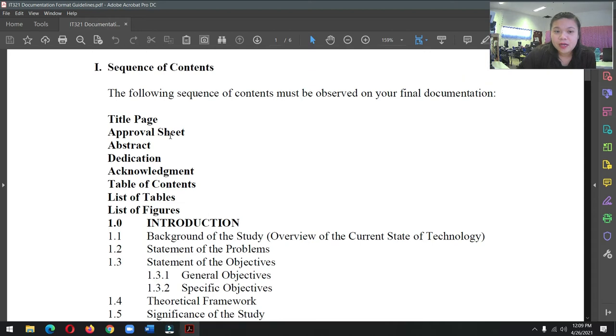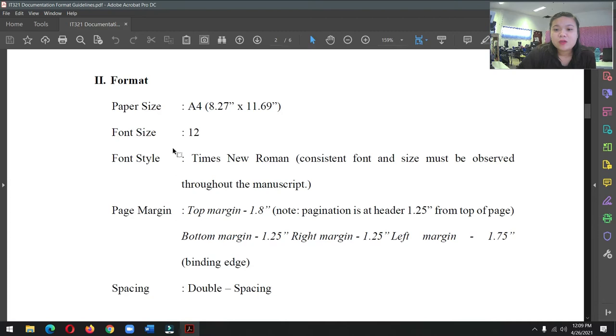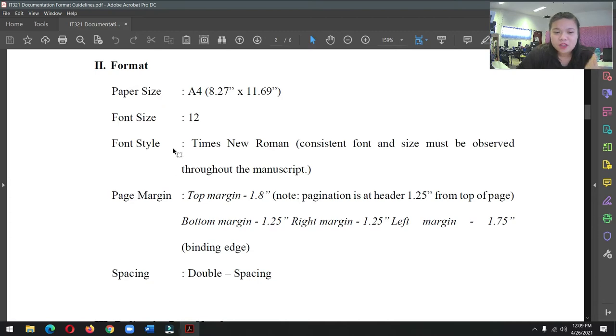Second is the format. Okay, so a lot have asked me, ma'am, what format will we use, what font size, what spacing, what margin. So, we're going to use A4 as the paper size, or 8.27 inches by 11.69. And for the font size, all sizes should be uniform except for the title page. You're going to have 12 point font size.